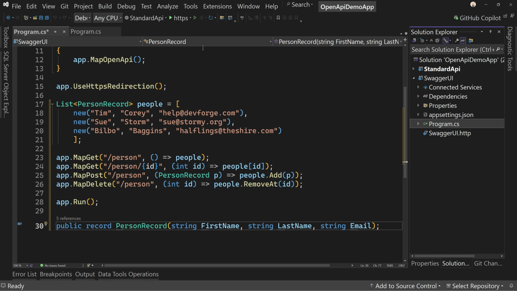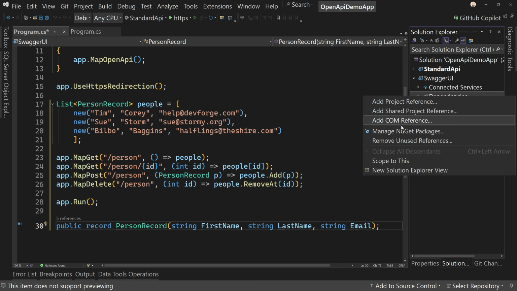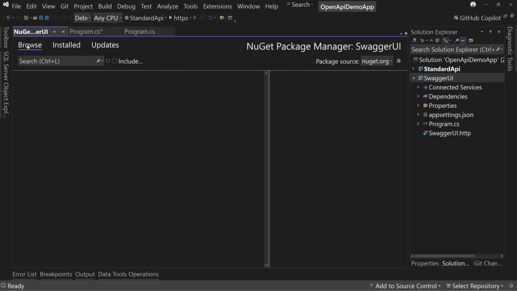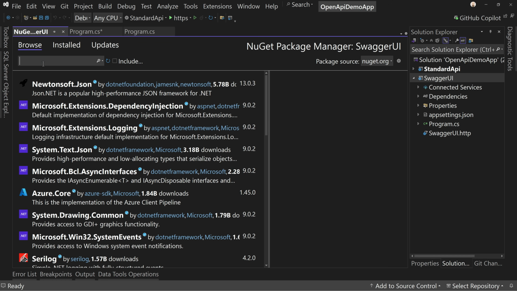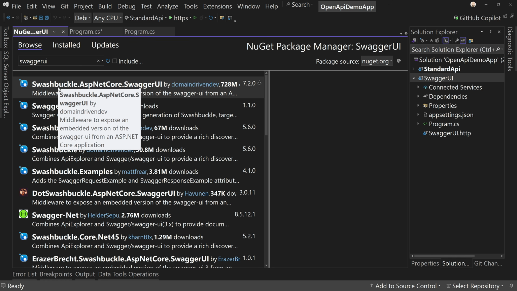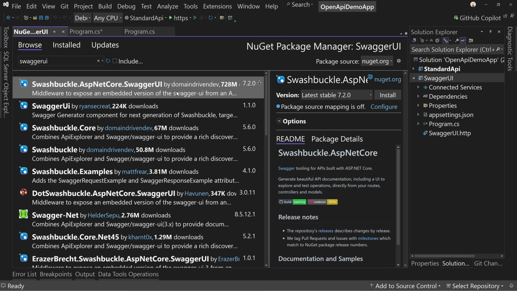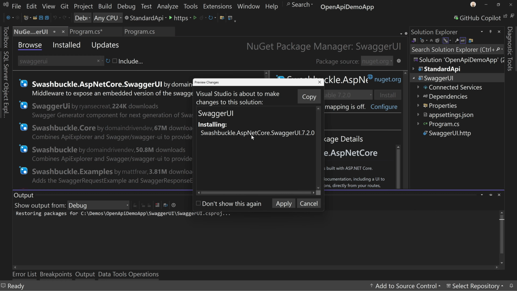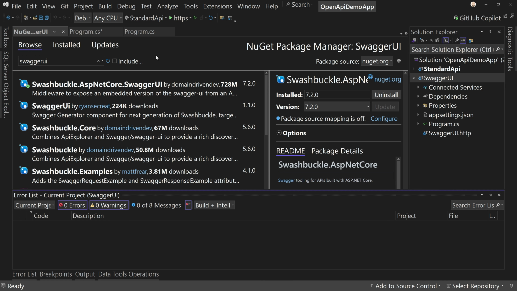So now let's right click on the dependencies of Swagger UI. We're going to say manage NuGet packages. We're going to browse and search for Swagger UI. When you do, you're going to get Swashbuckle.AspNetCore.SwaggerUI. Currently, the build is at 7.2.0. Hit install and apply and all the rest.